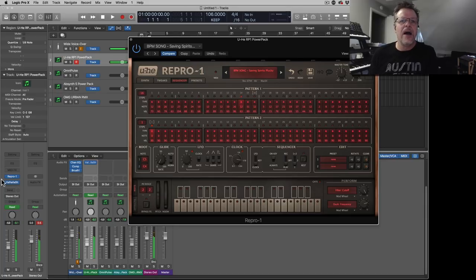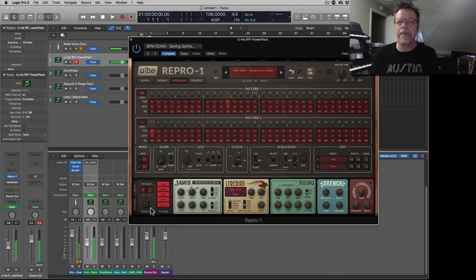right? I added a shimmer, here's without. And maybe I would turn down Drench. If I wanted to have it more clean, I could turn down the delay and the reverb. I could turn them off this way as well, where I turn off Lyre Bird and I turn off Drench here.